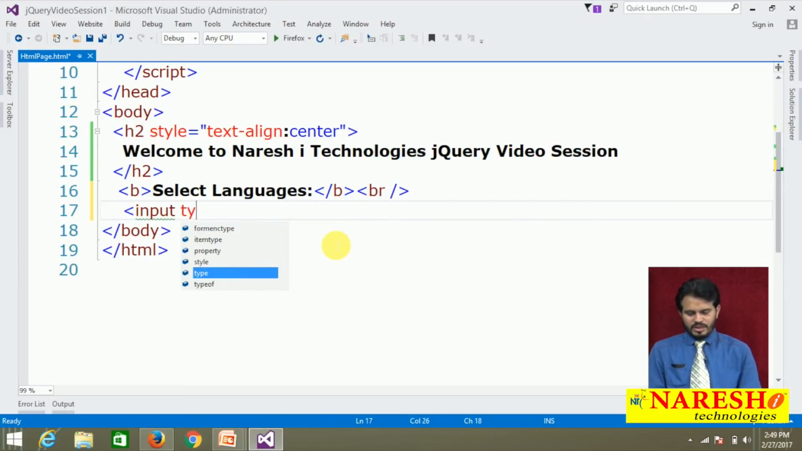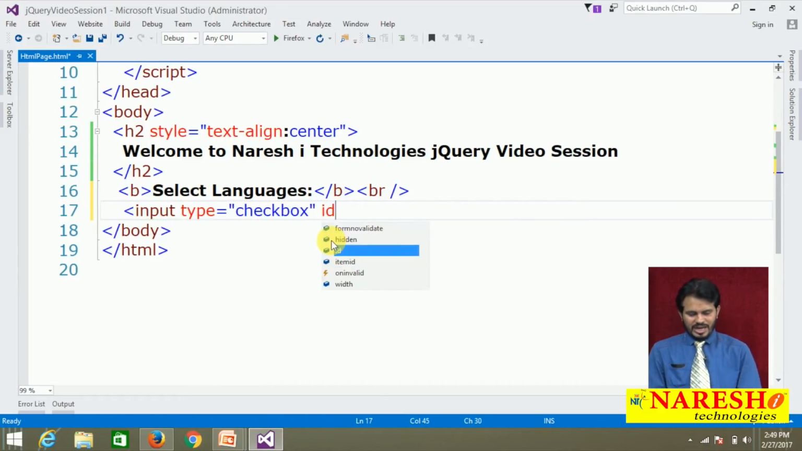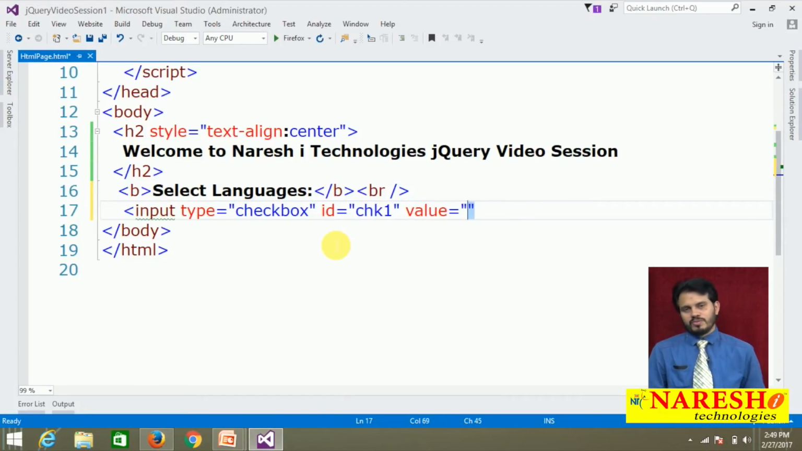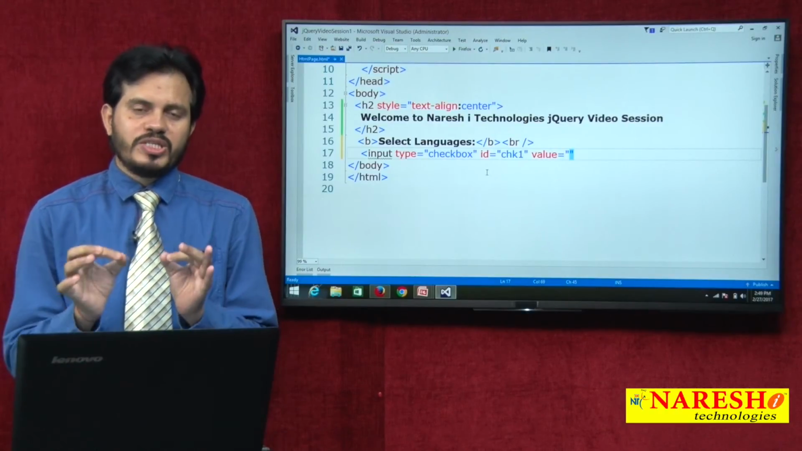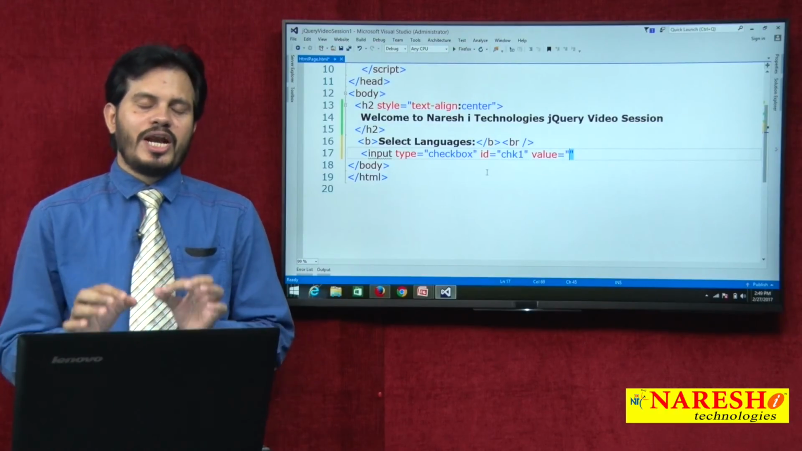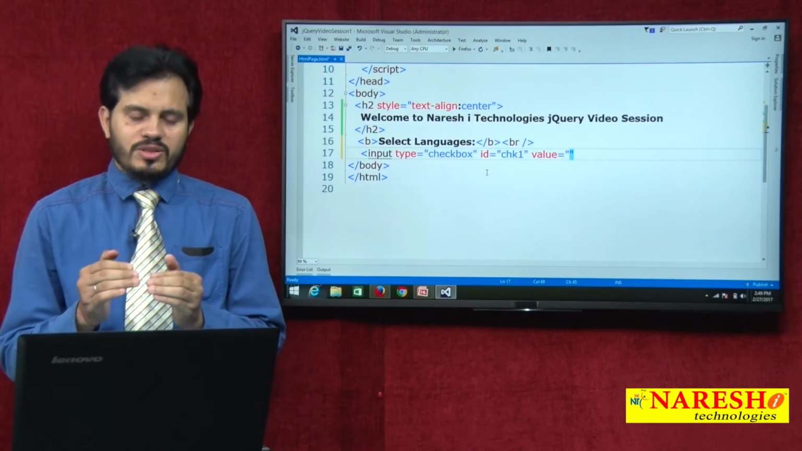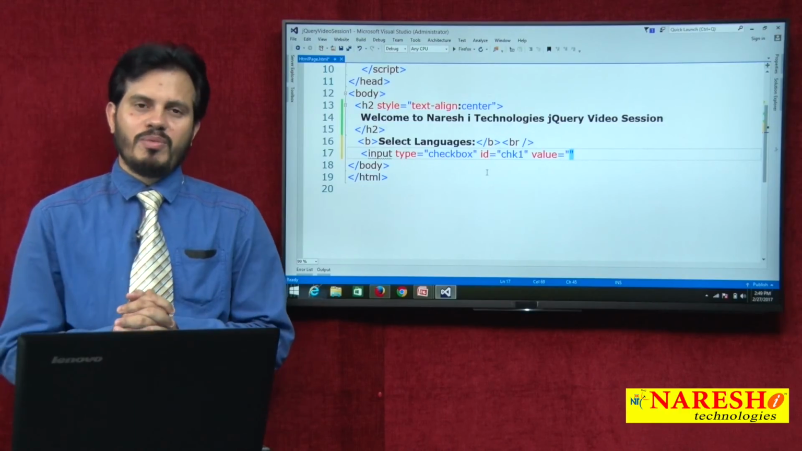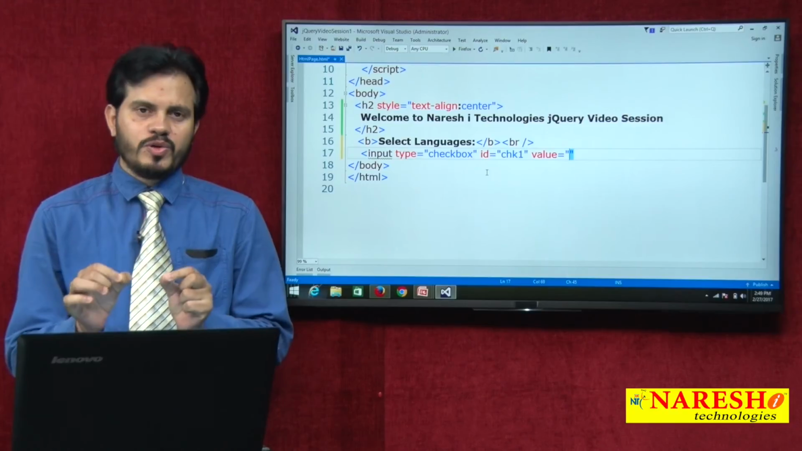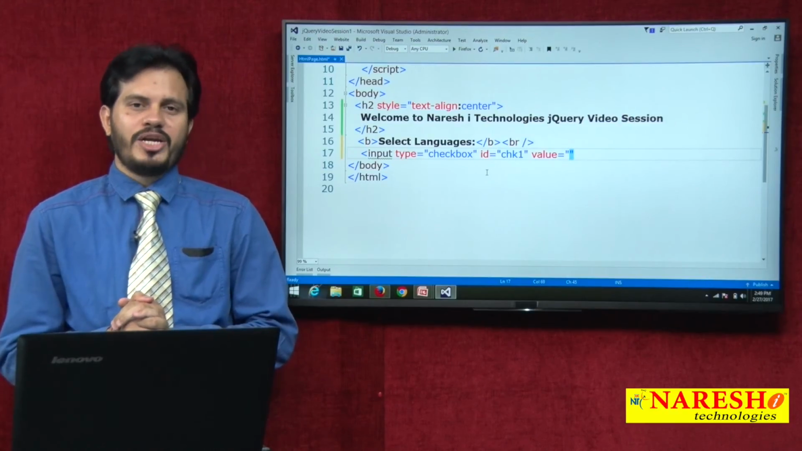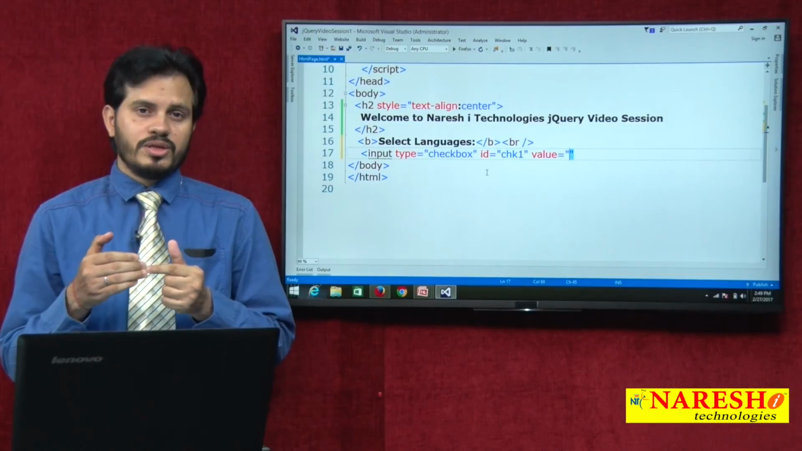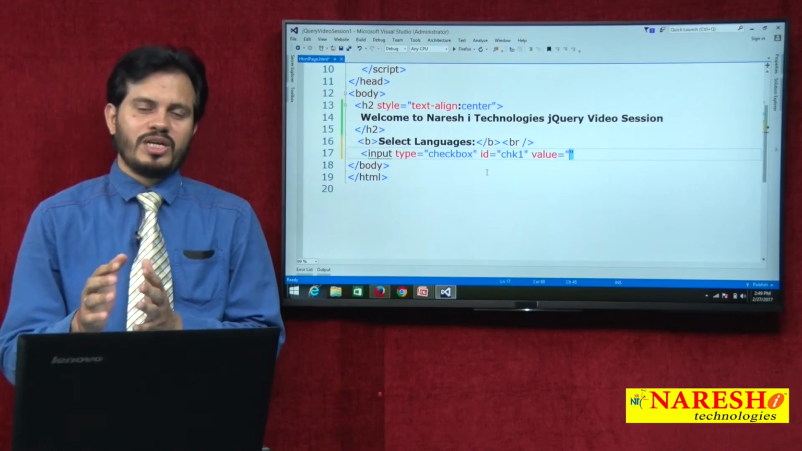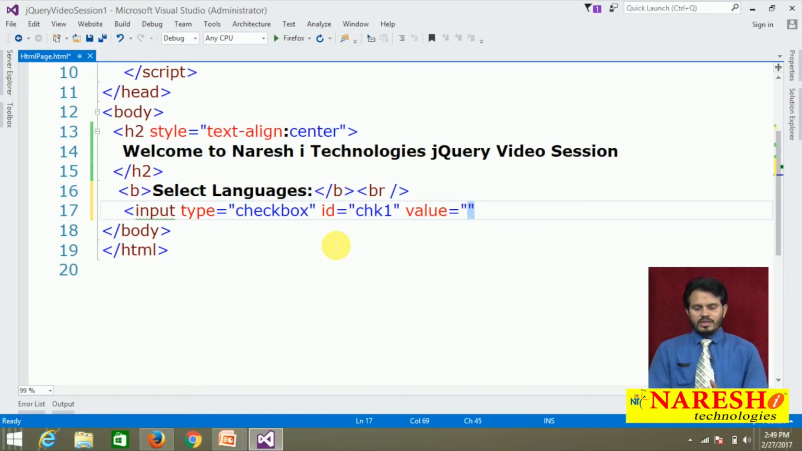So input type equals checkbox, ID I am giving chk1, and I am going to use a value. You know very well that every HTML element can use a value attribute, which is not used to display to the user; it is for internal operation within our web application. If you require a value, then only use it, as it is not mandatory, but it is not shown to the user. It is for internal use in our application in order to perform operations between client to server and server to client. So I am just using value.